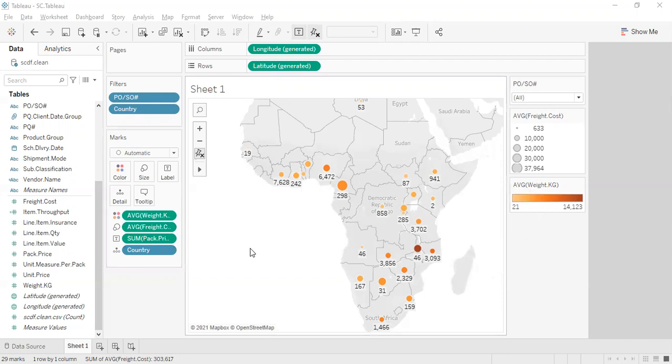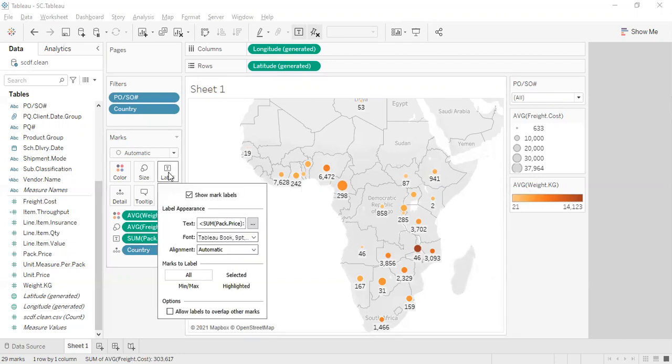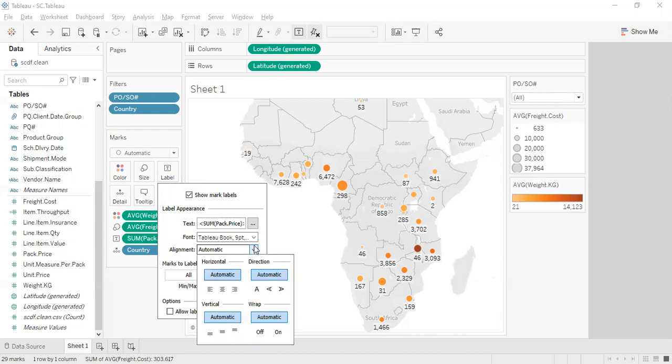As far as the pack price is concerned, I have some concerns about how this is being displayed. So it's a label. If I click on label here, I can choose how these things are aligned. By default, this is all automatic. I can choose to align them like this, or in the center, or here. So automatic is better here. As far as the direction is concerned, I can have this. This seems pretty awkward, and same here. So let's do that with the automatic one.